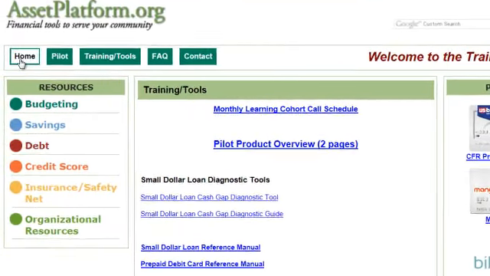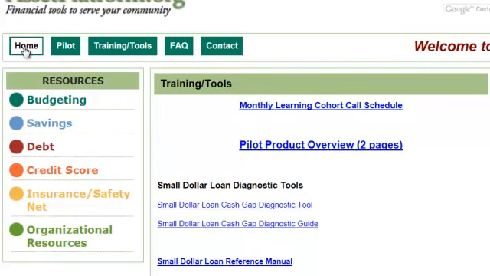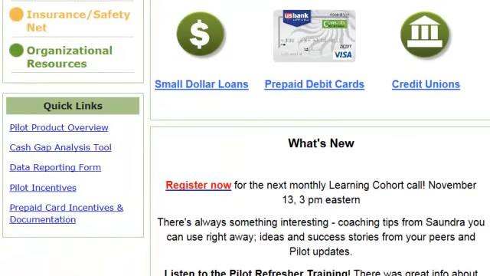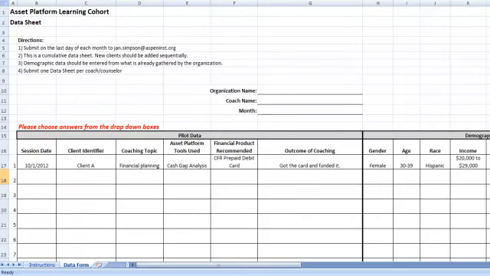I'm going to go back to the home page of the pilot, and you will see that we have added an area on the left hand side called Quick Links, where the data reporting form is right in the middle there, and clicking on that will open up the data reporting form for you. So it opens up in Excel.